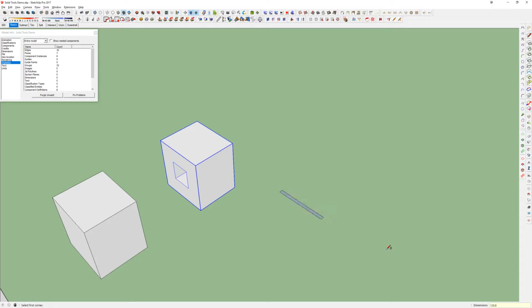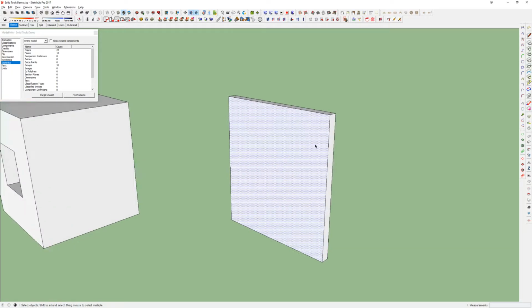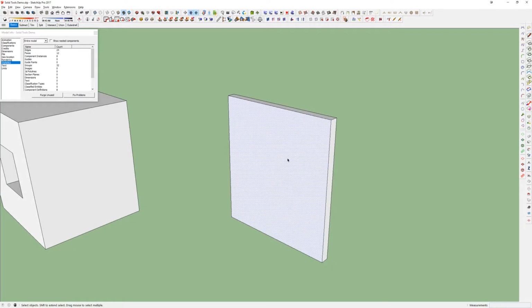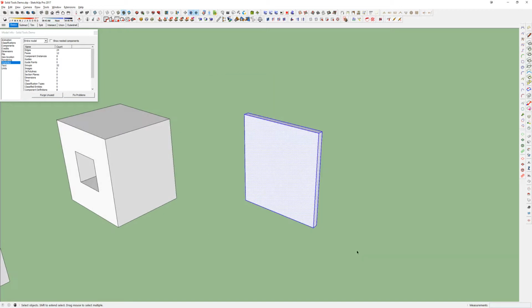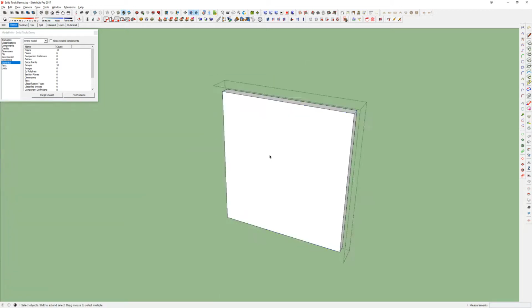And I'm going to just do a quick demonstration because it's getting close to 1 and we're going to finish up really soon. Quick demonstration on why I do the windows that I do, because if I make this a group, this is a solid. It's perfect.